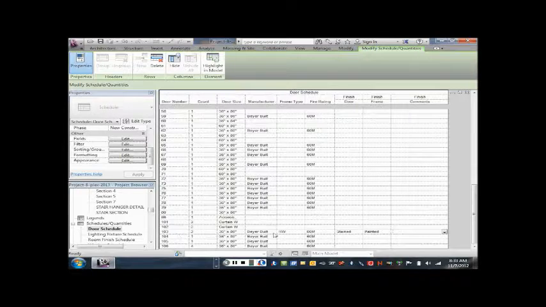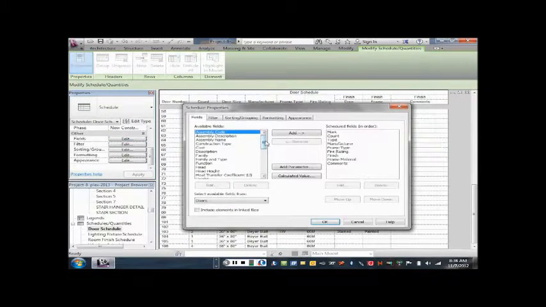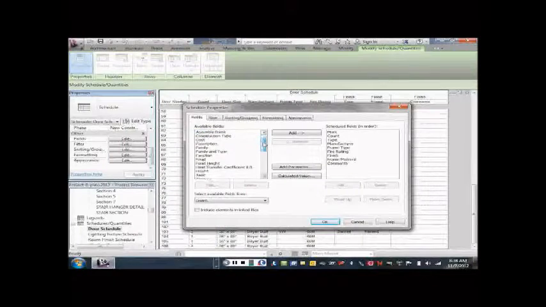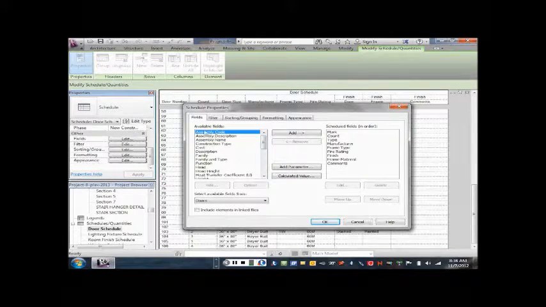And under comments, I could list something else. I'm going to add one more column here. I just decided that I need another column in my schedule. So I'm going to go back to my fields, and I want to identify the type of hardware that's on this door. And if I go over and look down through my list of choices, I don't see anything about hardware. There's nothing in my available fields that relates to hardware.